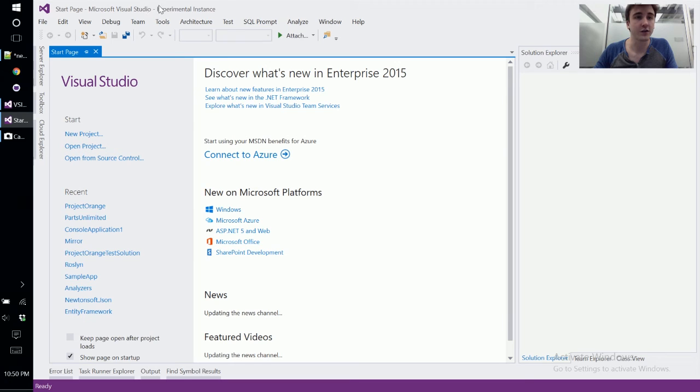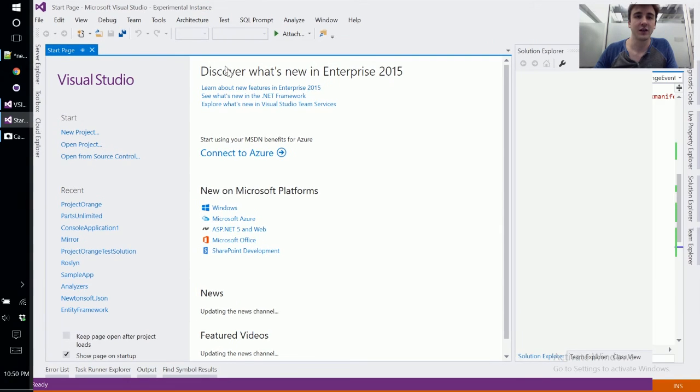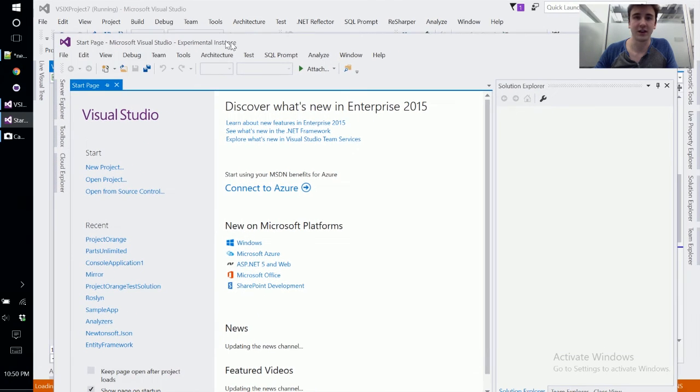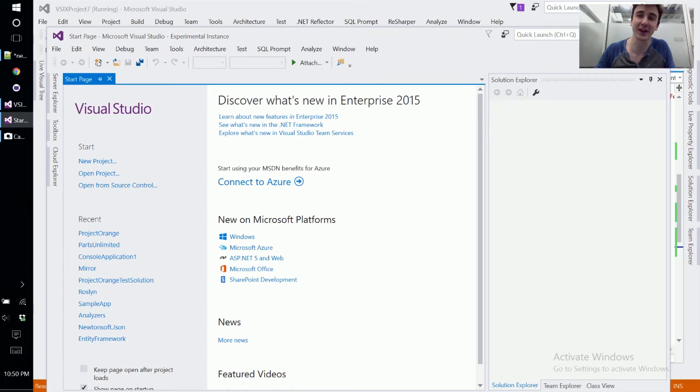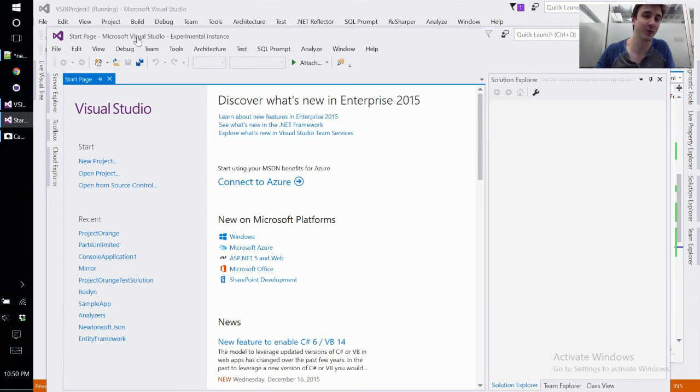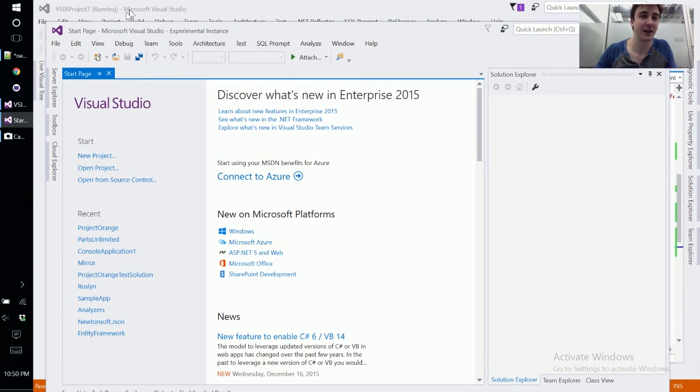We've got our Visual Studio experimental instance. It's kind of annoying that they're identical. Sometimes they can be mixed up. You can change the color on them, but that's getting on a tangent here. If you're roaming, it will hook up the colors together. So we won't do that today.